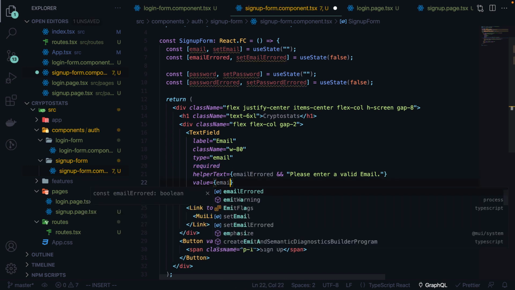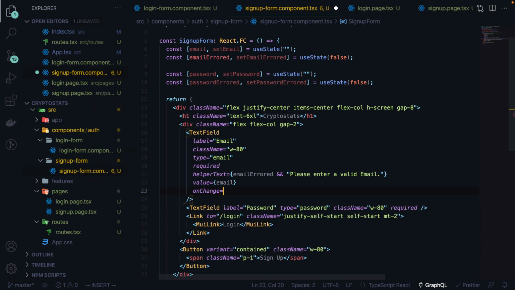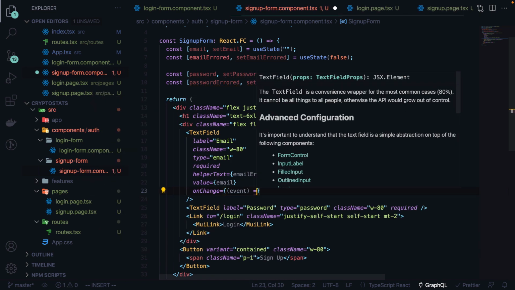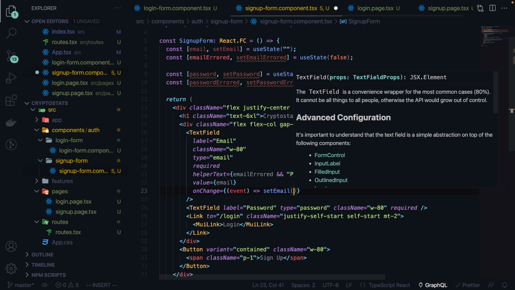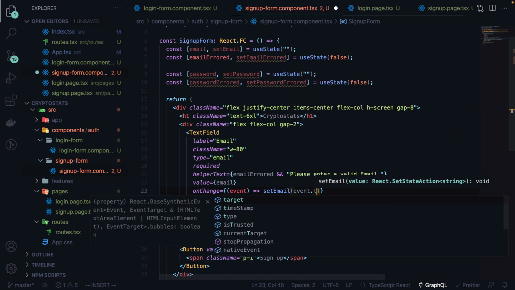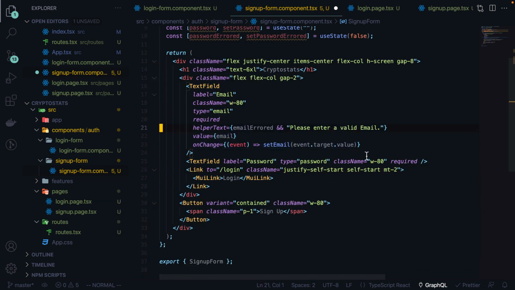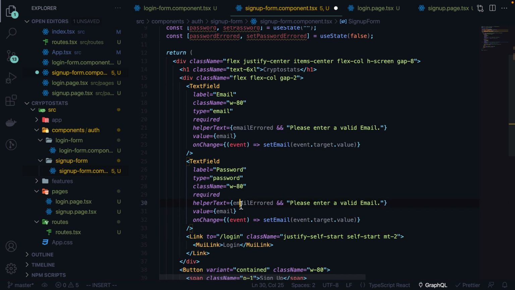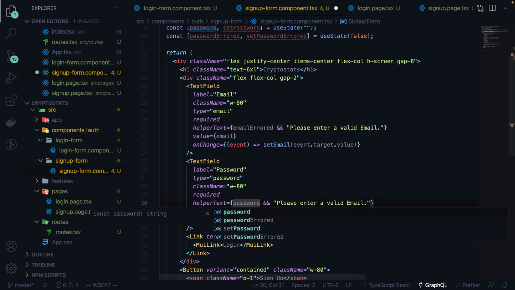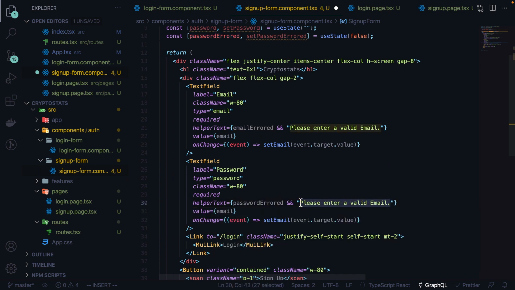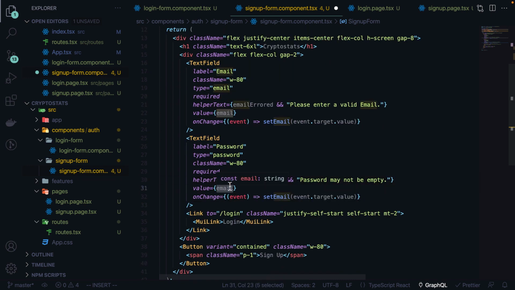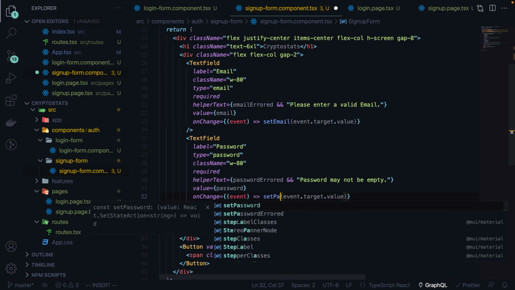We'll also provide it with the value email, and then have an on-change listener here that gets access to the event, and then we can call set email and use the event target dot value. And then we're going to go ahead and do the same exact thing here for the password. Obviously, this is going to just change to the password error, and now we can say password may not be empty, because that's the only validation we're applying here to the password. Make sure we give it the correct value and that we're setting the password here.